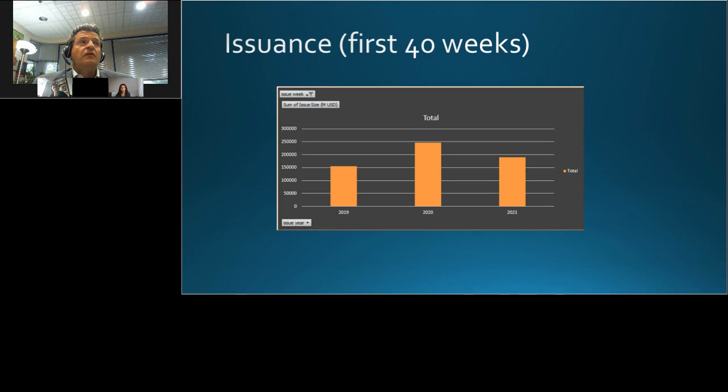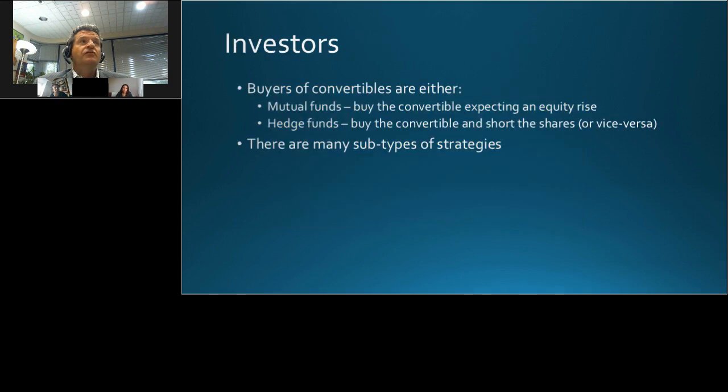Now the typical investors in that asset class we divide into two broad categories. One is mutual funds that buy the convertible outright, and maybe they expect to just earn the interest, maybe they expect a little equity kicker, or an equity rise. And then we also talk about hedge funds that buy the convertible and hedge it by shorting the correct amount of shares, sort of a delta hedging strategy, if you will, or very rarely vice versa.